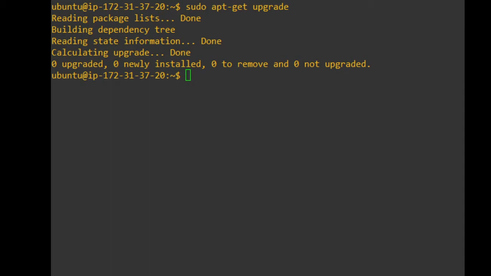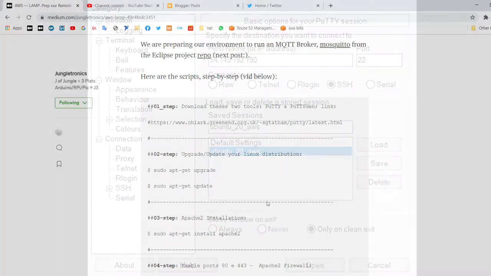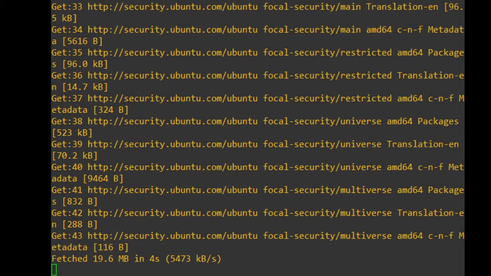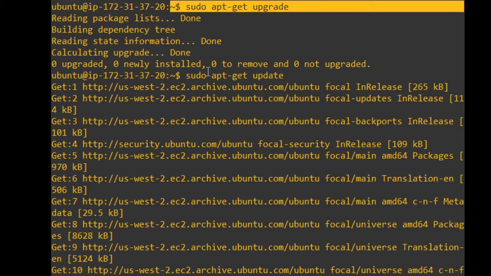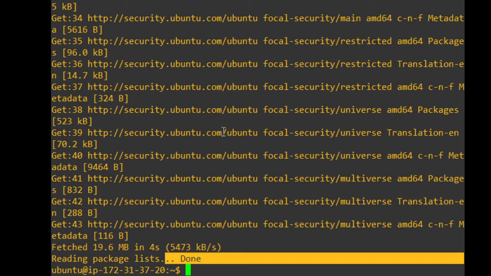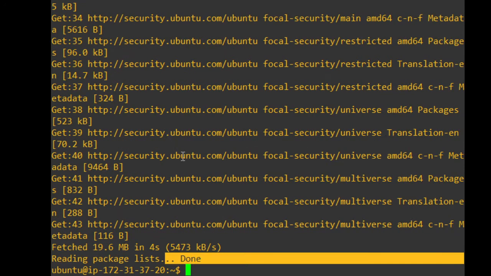Let's return to the web page. Now let's copy this piece of code right here. Let's update. Let's return to the Ubuntu. Paste it, sudo, and let's see if everything is going fine. Let me show you what I just made right here. Just sudo upgrade, and there you have it, done. Calculating, and there you have it.